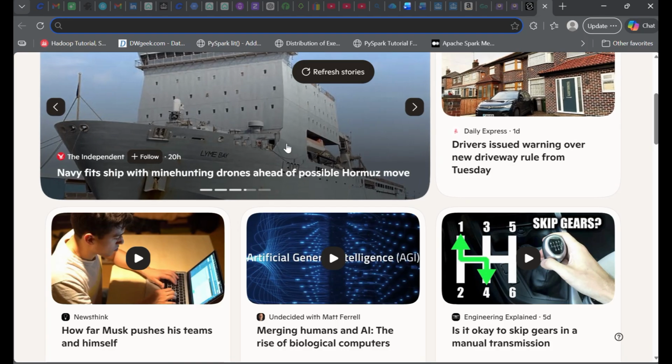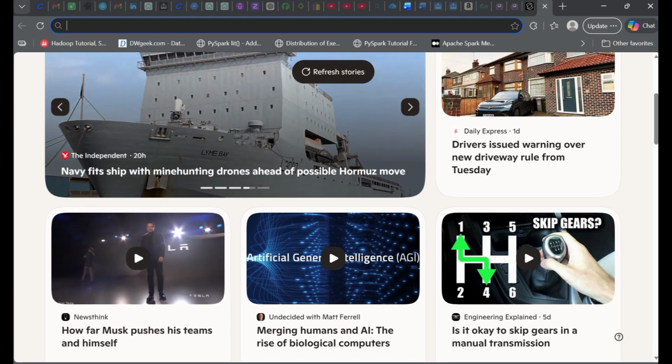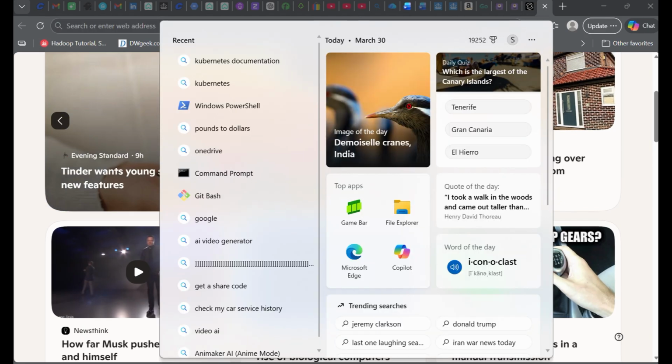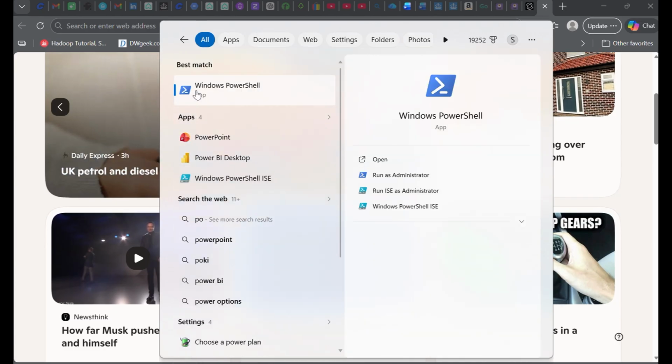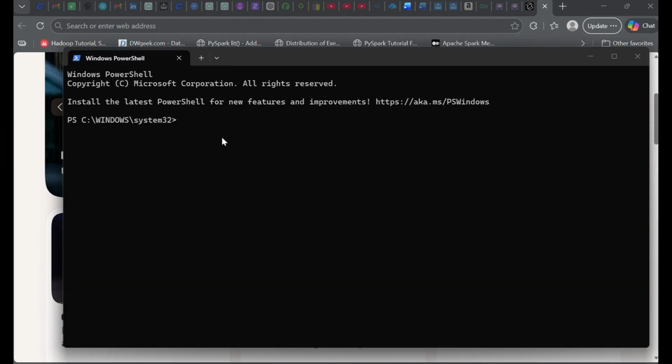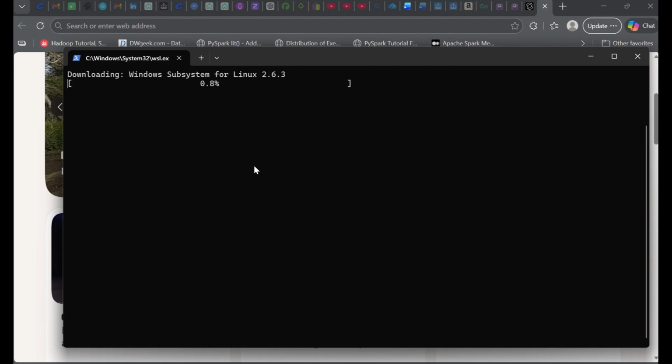So if you need to install WSL on Windows system, if you click on the search bar and type PowerShell, and open the PowerShell command prompt and type wsl --install. It will show you this, so you click yes, and then it will start the installation.